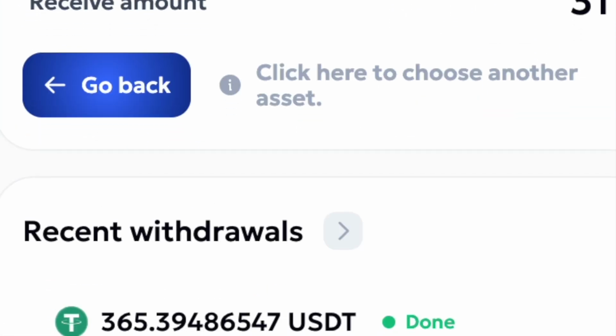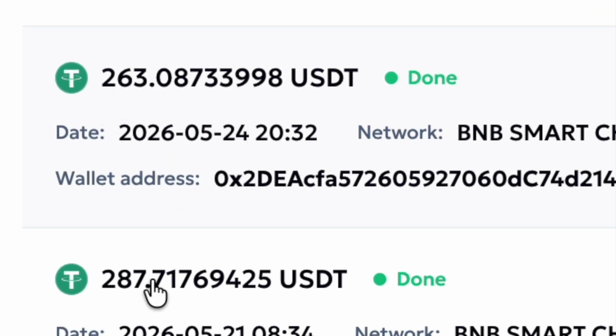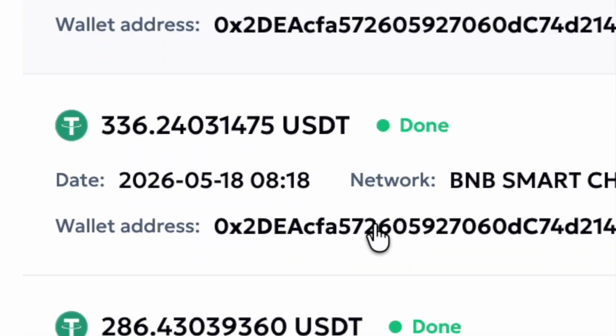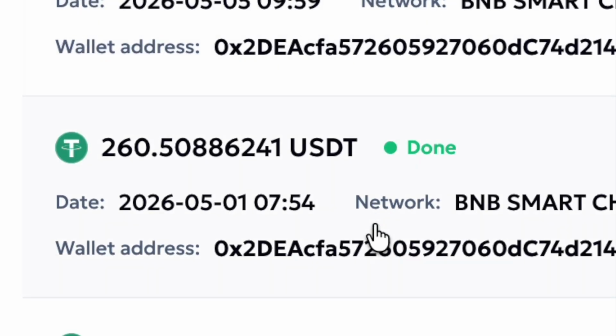And before I click that withdraw button again below the withdraw button, you'll see that it says previous payments that were done. And as you can see, they're done. They're already in our wallet. They're all verifiable on the blockchain. So we've got $365, $263, $287, $336. And all of these can be verified on the blockchain.